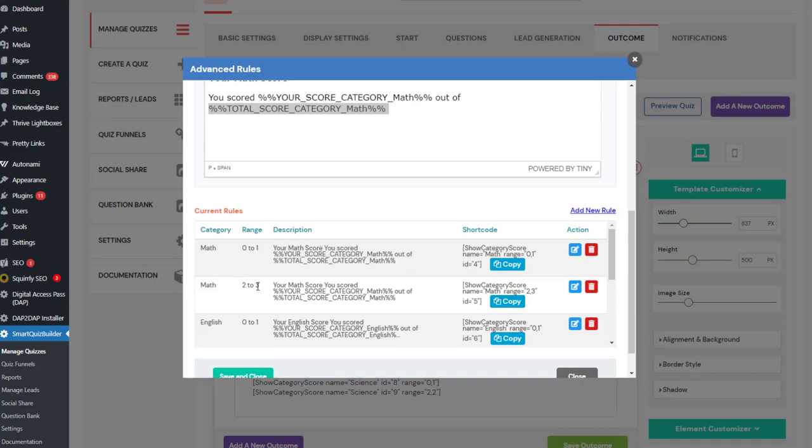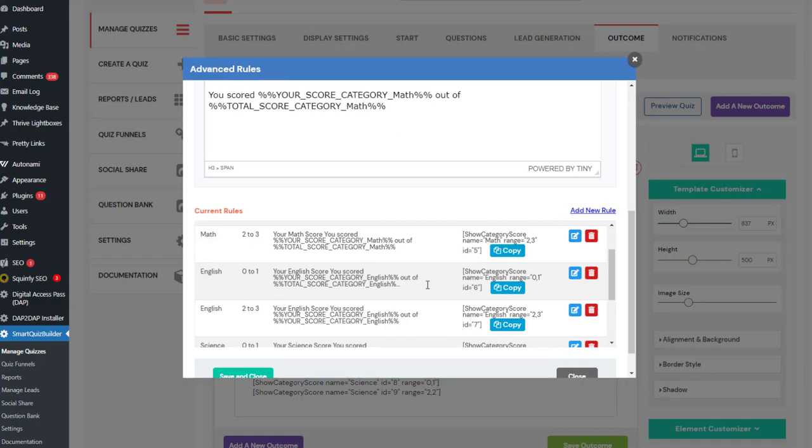If they score from 2 to 3, so if they score 0 or 1, this is the range. This is the one that's going to be displayed. And if they score 2 or anywhere from 2 to 3, including 2 and 3, they're going to see this message. All right, same thing I have done for English, right?